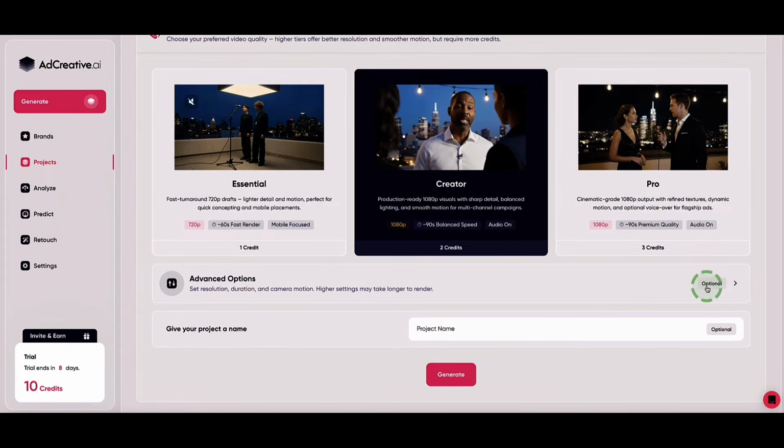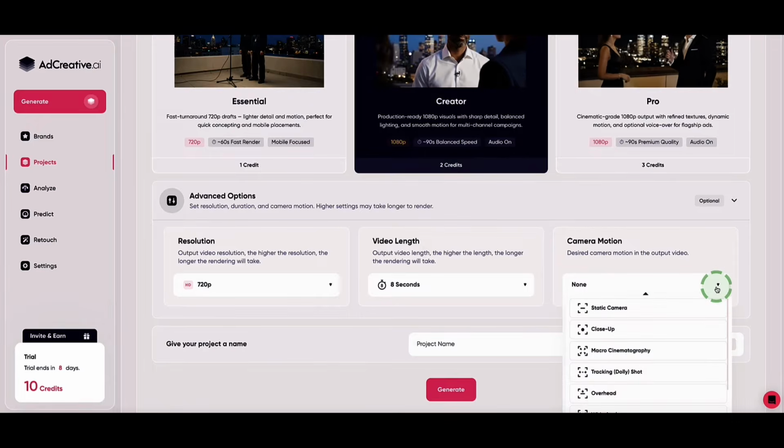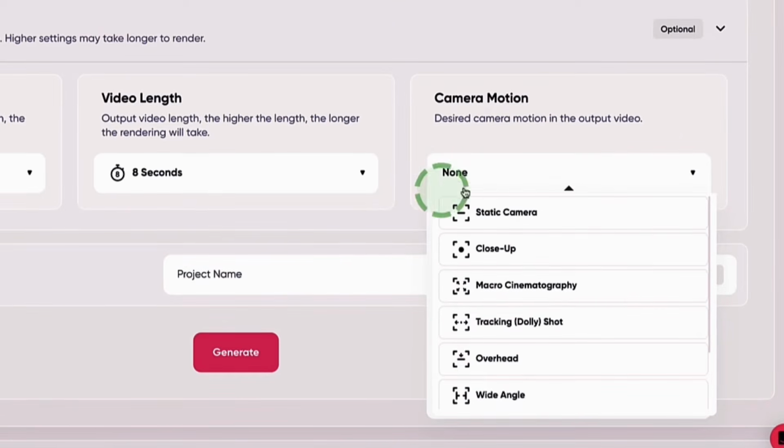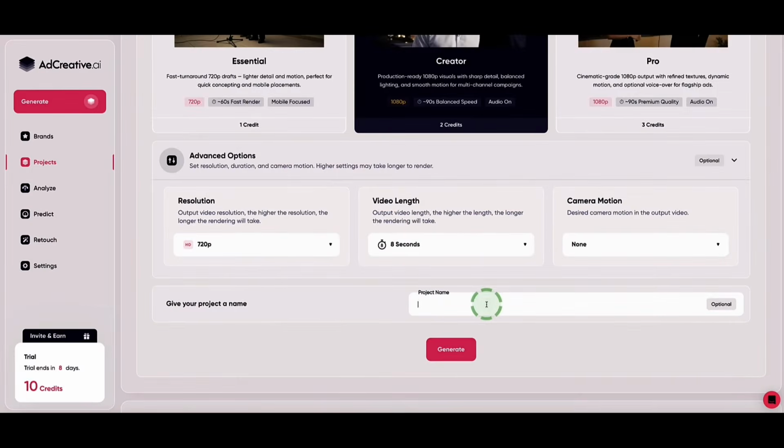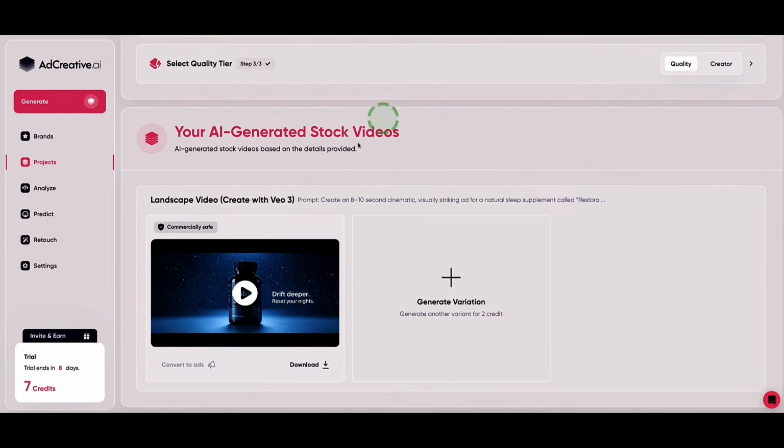Then we also have a few advanced options right here. If you want to adjust our resolution, video length, and camera motion, and these are your options right here. Let's just leave that on none for now. Name our project and then click generate. And now AdCreative gets to work creating our video. This will just take a few minutes, so I'll pause and be back with you in a minute when our ad is ready. Okay, that took about 1 minute, 10 seconds.